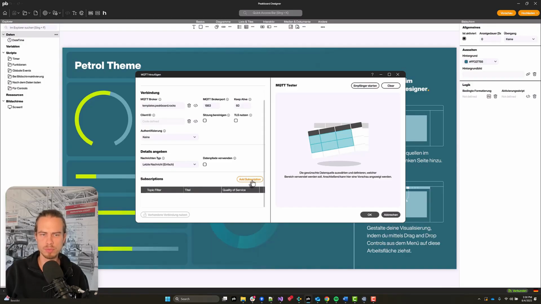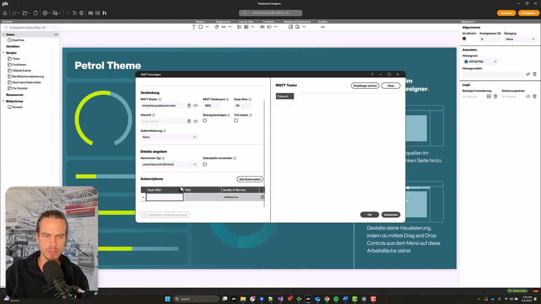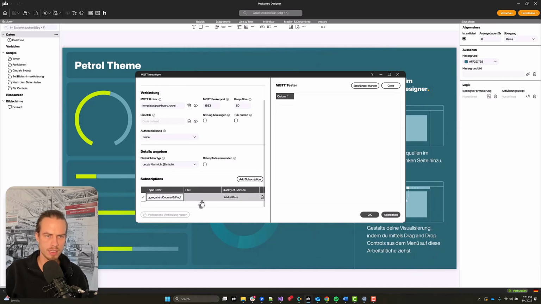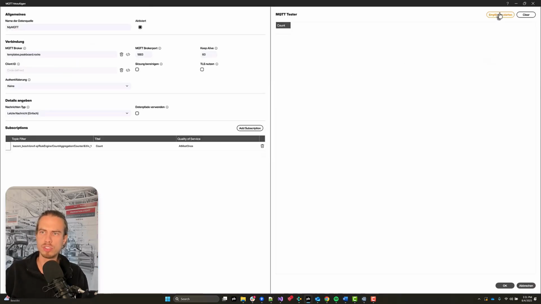Now I'm going to set up a subscription here, so I click on Add Subscription and enter a topic filter here. I got it from my MQTT Explorer, which I showed earlier, by simply selecting the topic here and clicking Copy to Clipboard at the top. I enter that here, and I can also define a title. I'll call this count for now, and up here I can click on Start Receiver, and then I see the last value that was sent.